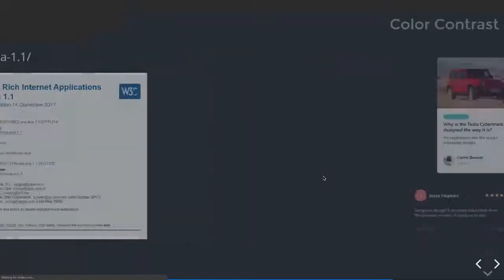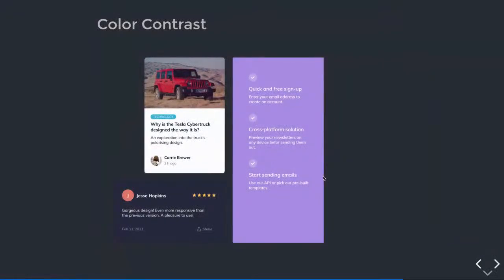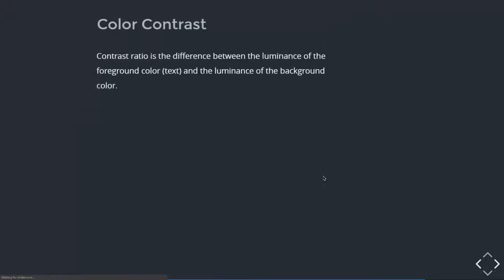Now, okay, so talking about color contrast. Here I have 3 pieces of UI. They all look nice, they all look good, but they share the same problem, which is they all have a bad contrast ratio. So what is a contrast ratio? A contrast ratio is the difference between the color of the foreground and the color of the background. And by foreground, I mean the color of the text. So the difference between the color of the text and the background color.